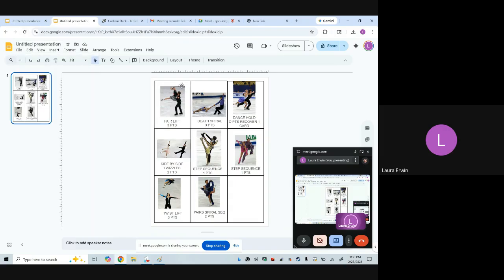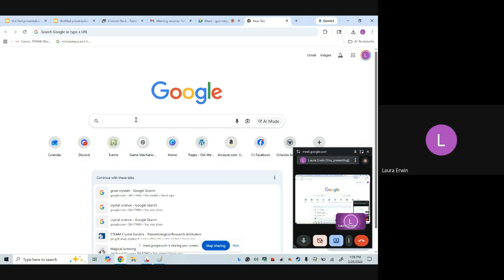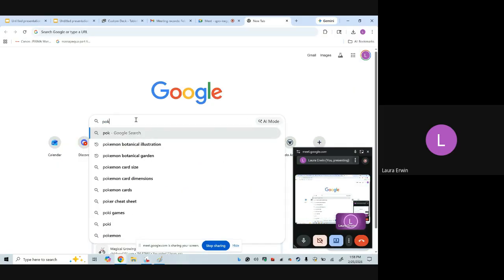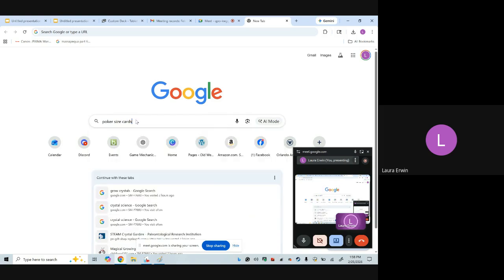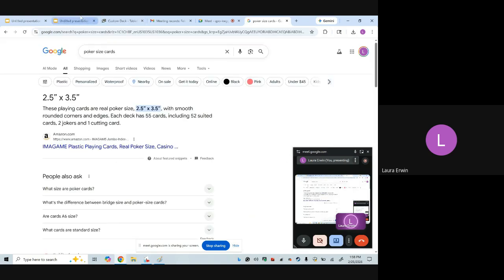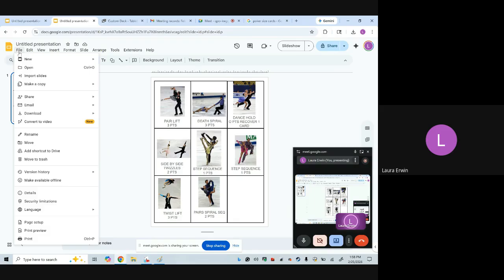Now I am going to find out what size I want these cards to be. So if I look up what a poker size card is, now, if you're in the UK, everything's going to be in metric, but I'm going to do it in imperial. Is that what they call it today?